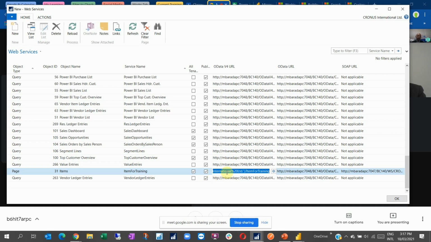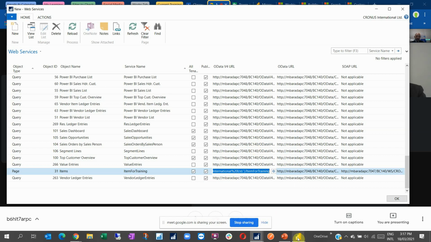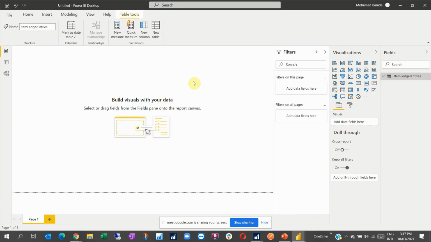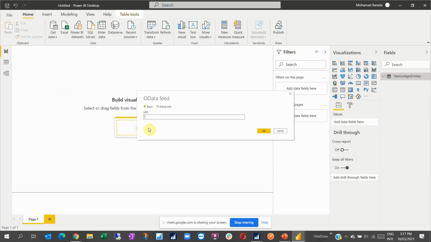And the third step is to take this URL. I'm going to copy it, with Ctrl C or right click copy. Now I go to Power BI. In Power BI, as we mentioned last time, I click on Get Data, then OData feed. The way I usually bring data from Dynamics 365 or NAV is the OData feed. So I paste my URL here and I click OK.